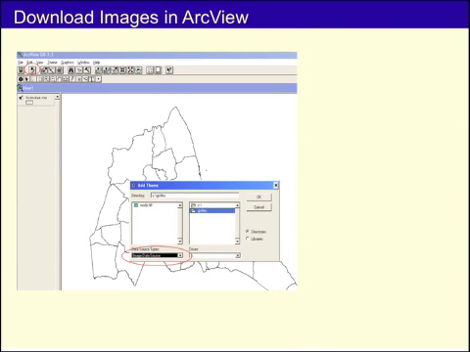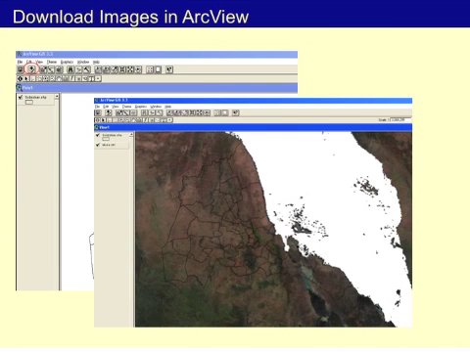Here is an example integrating the GeoTIFF image into ArcView. Once the image has been downloaded on your computer, you can open it via the image data source in ArcView, and automatically the image will be placed on the GIS software.